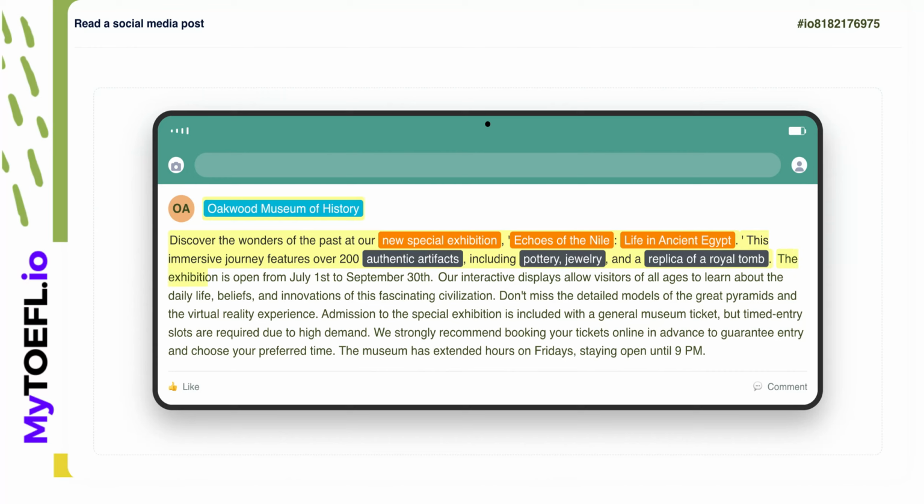The exhibition is open from July 1st to September 30th. This sentence provides the timeline. The dates July 1st to September 30th define exactly when this event happens. This confirms that the exhibition is limited in time. It is not here forever. It has a start and an end date. This is a key detail for anyone planning a visit.